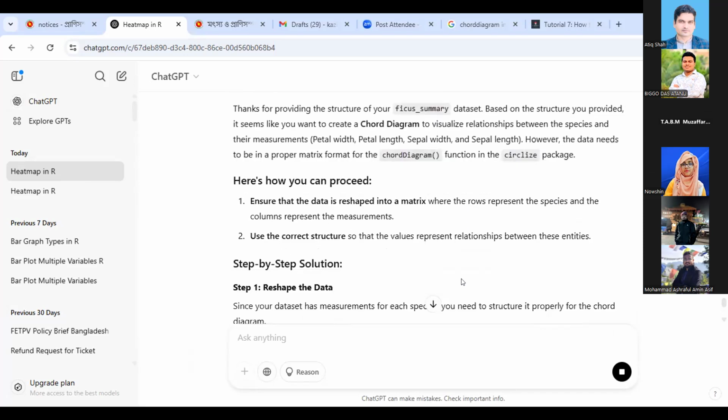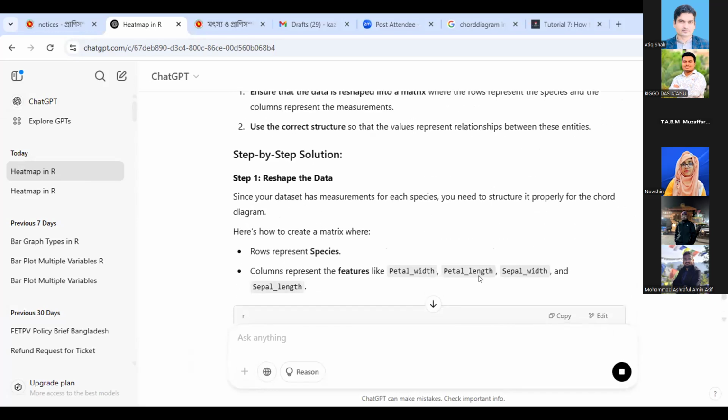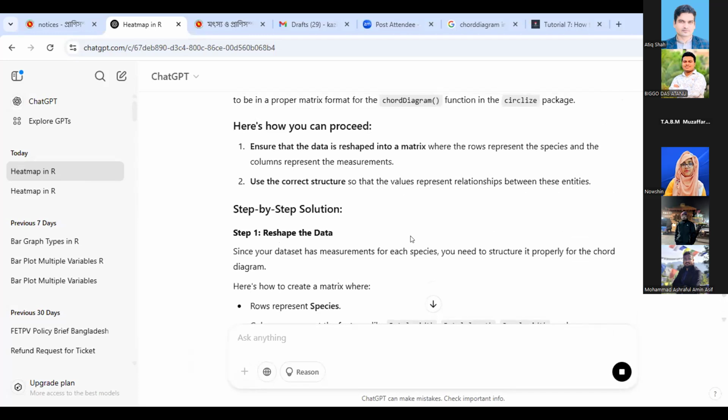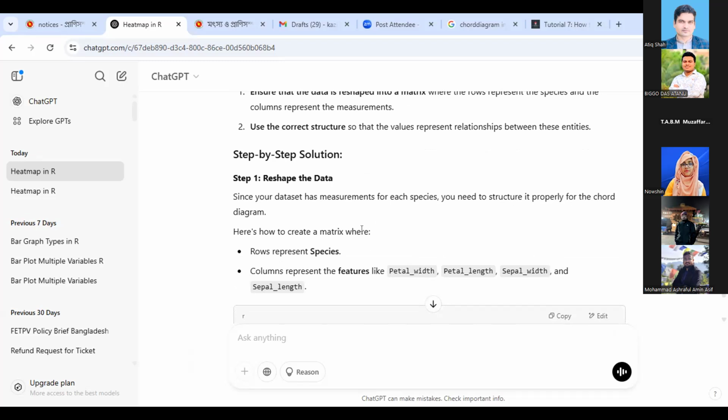Thanks for providing the structure of your ficus summary dataset. Based on the structure you provided, please first read the instructions carefully and then move to your analysis. So here you can proceed. Ensure that the data is reshaped into a matrix where the rows represent the species and the columns represent the measurements. Use the correct structure so that the values represent relationships between these entities. So here is the step-by-step solution. Okay, now copy the script.